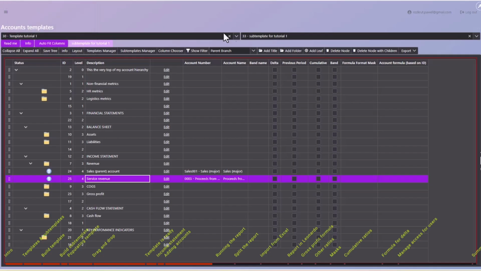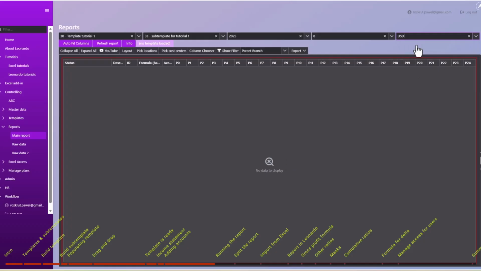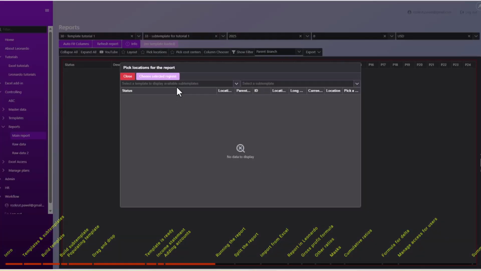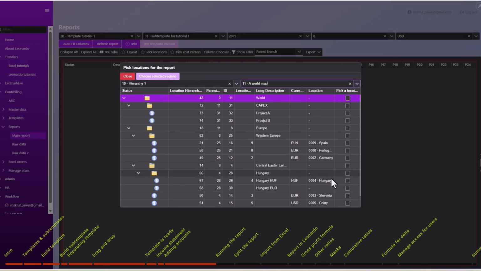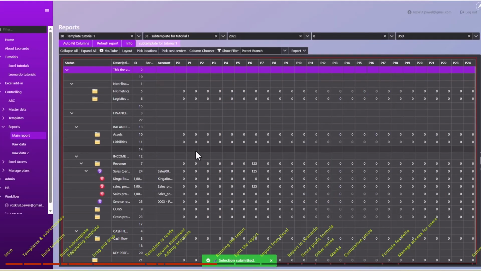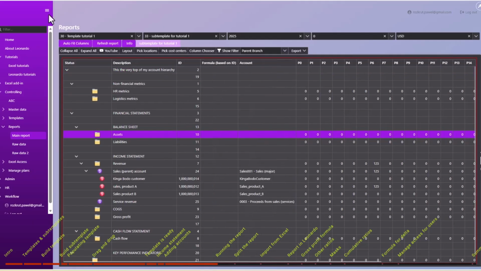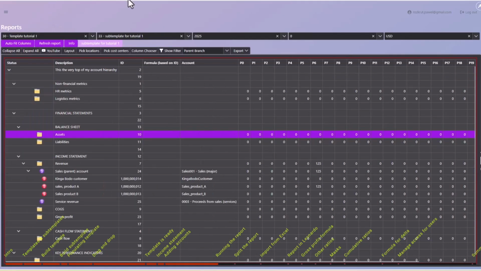So ID is 30 and 33. So I have 30 and 33. I can choose a year, whatever. Of course, there's no data right now, so I can type whatever I want. I can choose some of my locations. Again, refer to a hierarchy I'm using like a world map. And I run this report, which is using this template I just created.